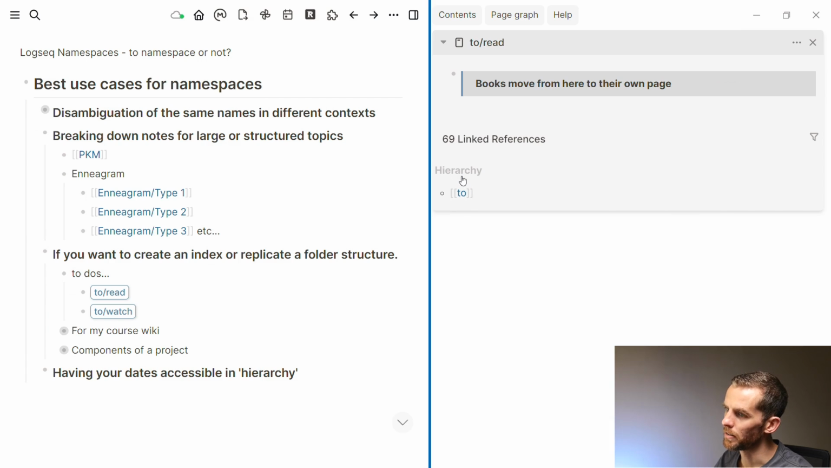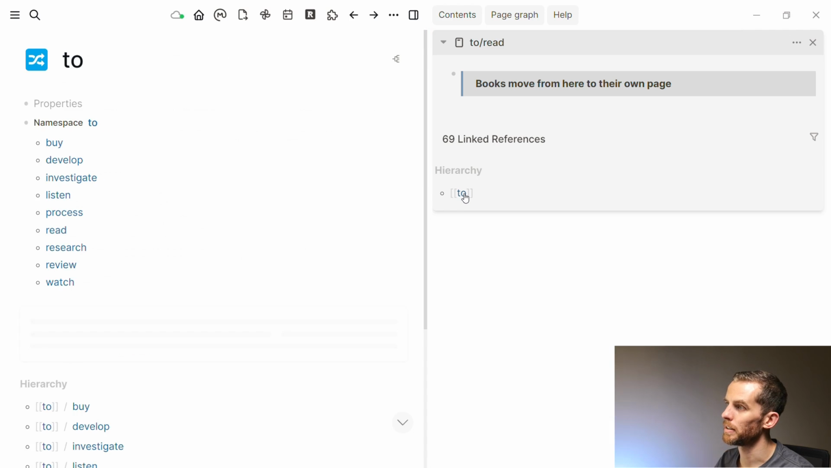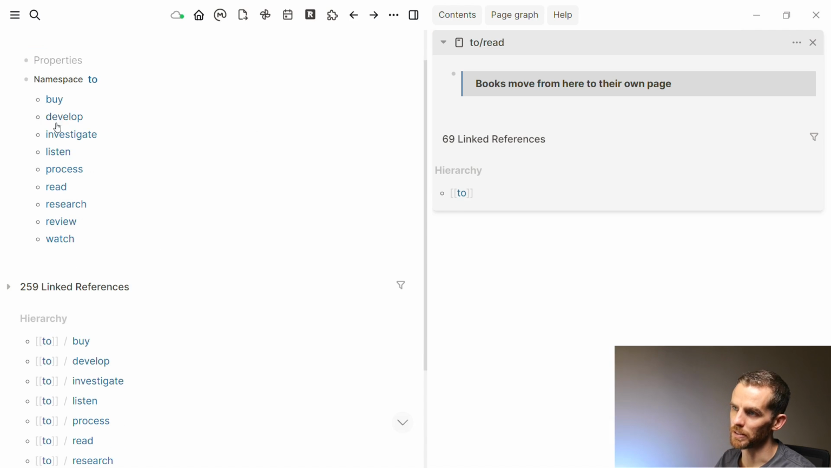And there, if I just close that here and make it a bit bigger, you see this hierarchy, which is one of the aspects that when I use namespaces, I'm able to access not only link references, but the hierarchy. So I can go up to the hierarchy and then I've got this namespace query and all the things that I want to do.